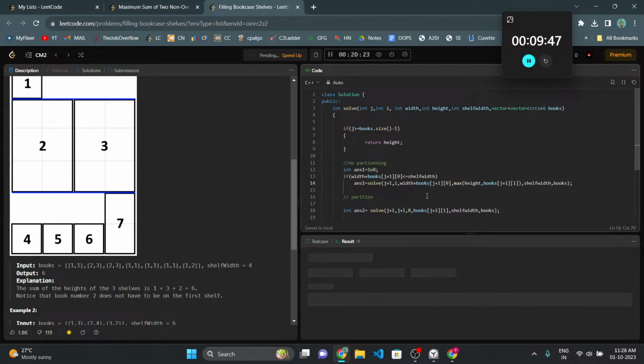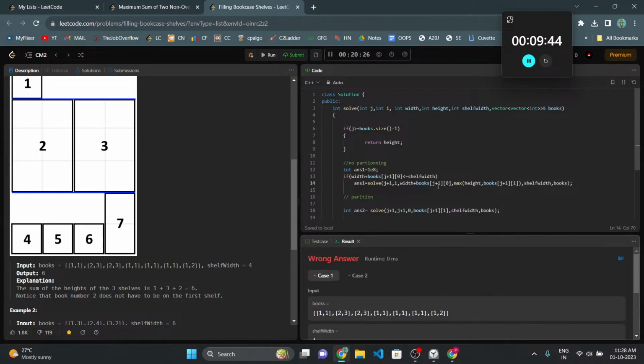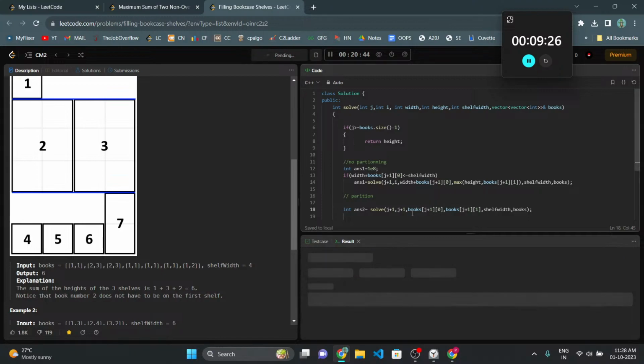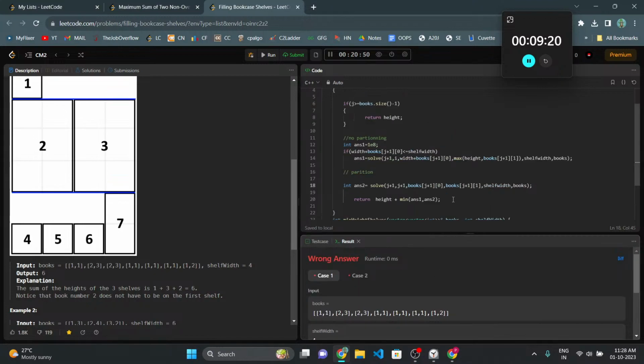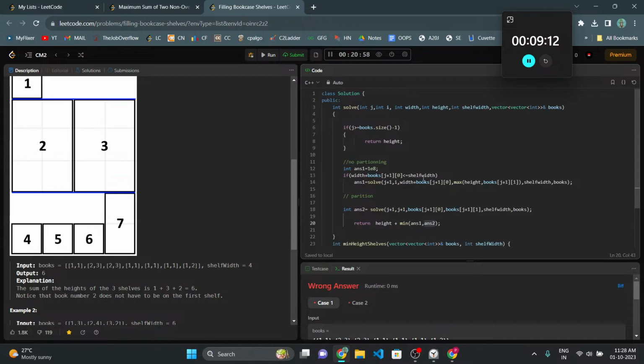Let's see. Okay, now it is. Okay, here it should be books of j plus 1, 0. Well, I don't know. Height plus minimum of answer 1 and answer 2. In height, maximum of height x comma j plus 1.